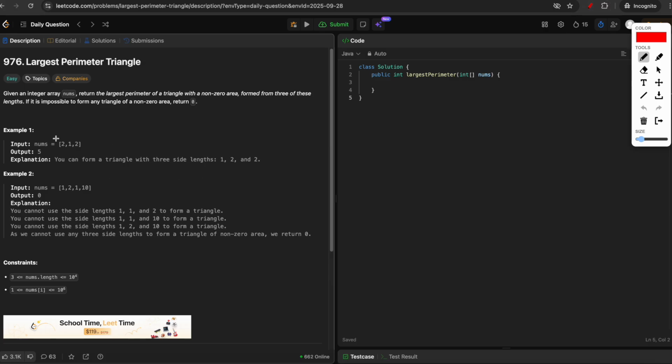So for example, you have this number array 2, 1 and 2. With this, you can form a triangle. This will have side 2, and this will have side length 2, and this will have the side length 1. So for this triangle, the perimeter is 5, so you will return 5.